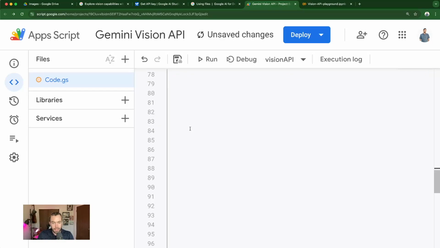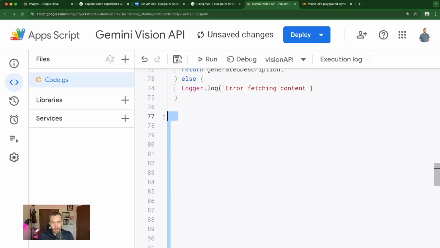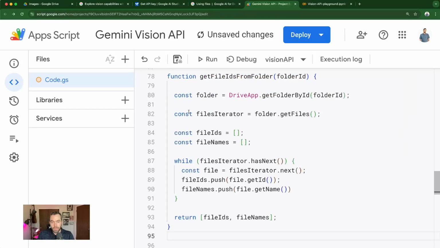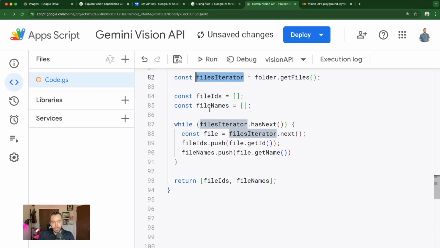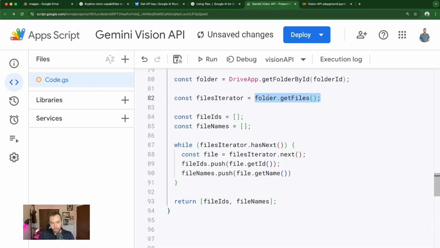And now let's get all the way down and get this function closed, because we're going to add another function. So I'm pasting in a helpful function that will allow us to get the file IDs from a folder in Google Drive. So we're taking in the folder ID, and we're calling the DriveApp.getFolderById to assign that folder to a variable. And we're going to get the files, and that returns an iterator. If you were to look at the type of what this is returned, you'll see it's an iterator, and that has things like hasNext and next.